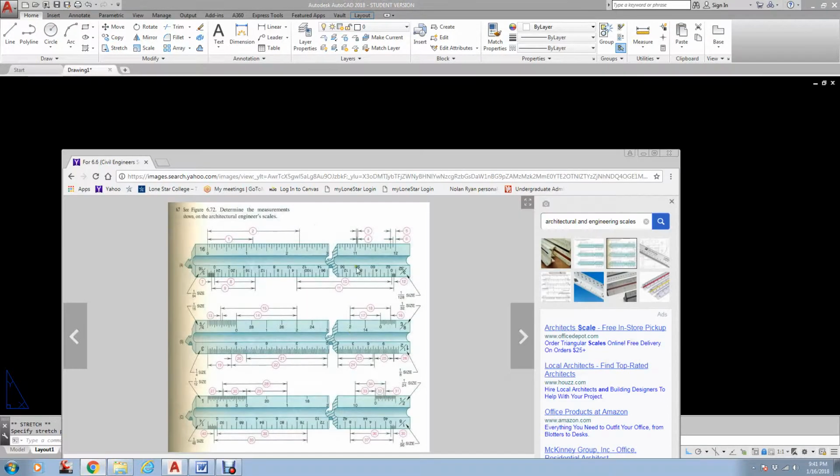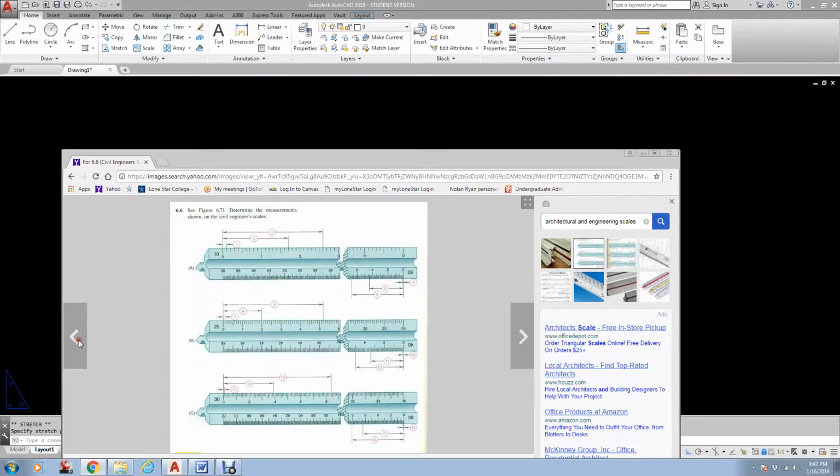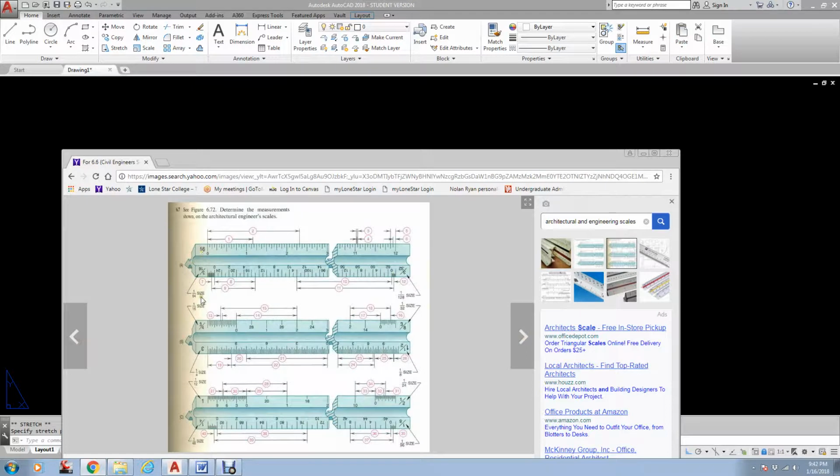Again, talking about scales, these are engineering scales, not rulers. Here's an engineer scale, which are all 10, 20, 30, 40, 50, 60. And then architectural goes into fractions of an inch, 3/4 of an inch, quarter of an inch, eighth, half, and so on. I can't stress enough that you learn how to use these.